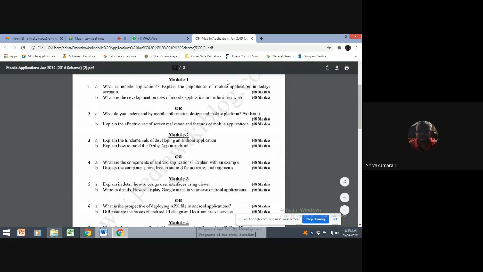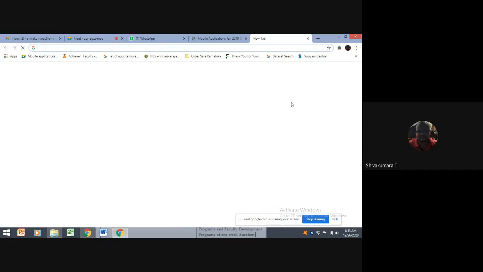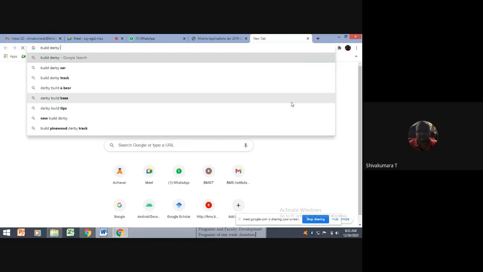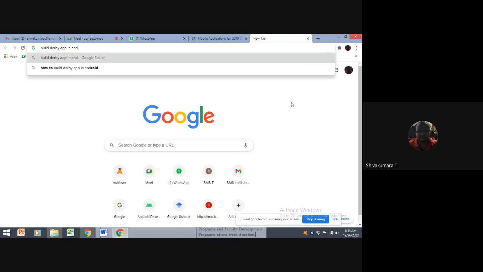Then you start building the GUI activity for Android, then the database activity, then the query part. You can provide algorithmic step-by-step information about how you are going to build the Derby app. Okay, so for this I'll go through how to build the Derby app in Android.